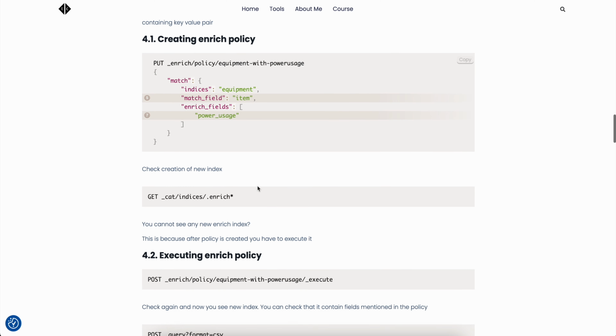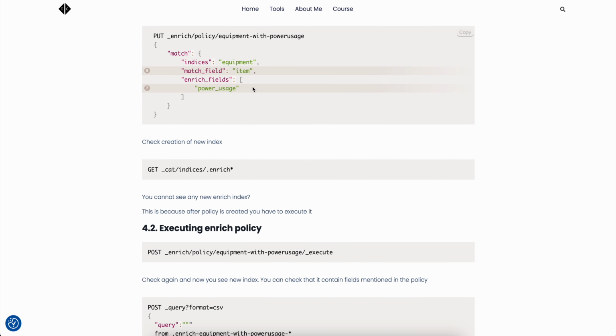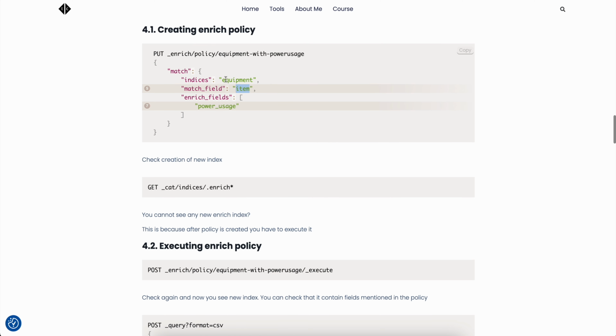There's a way to create the enrich policy. Enrich policy is the definition of how Elasticsearch should create this lookup table. The lookup table will contain the information about the item here, which will be taken from the equipment index, and item will be kind of the key. And as a value, it will provide the enrich fields, which will be power usage. So now when you are using an enrich policy, for example, you are using the ingestion pipeline and then you are using the enrich processor, you can provide something that will match the item from that index.